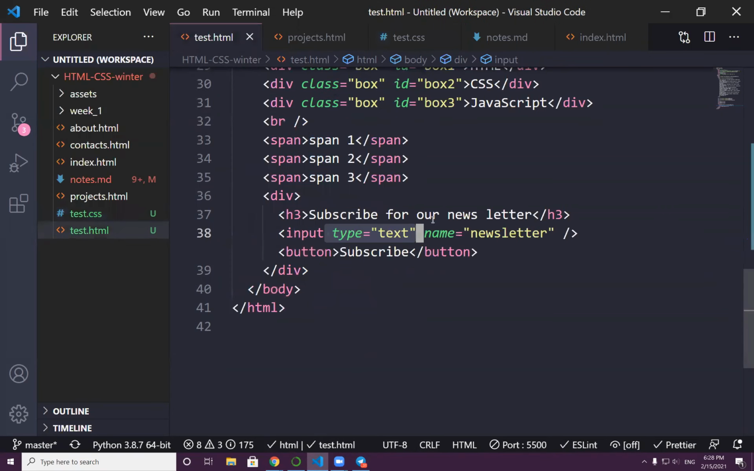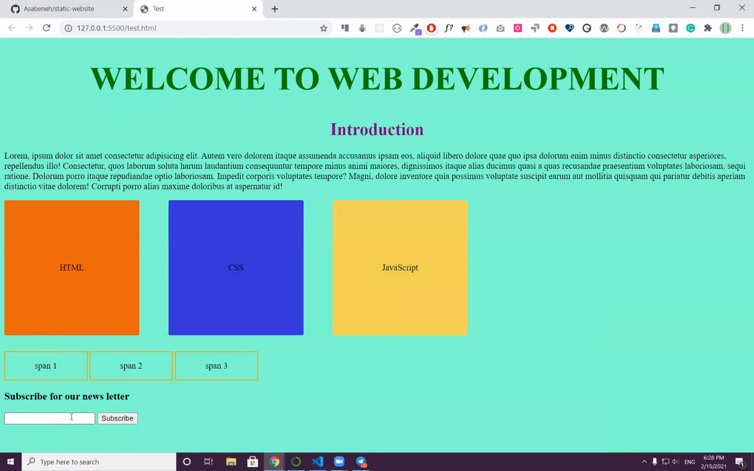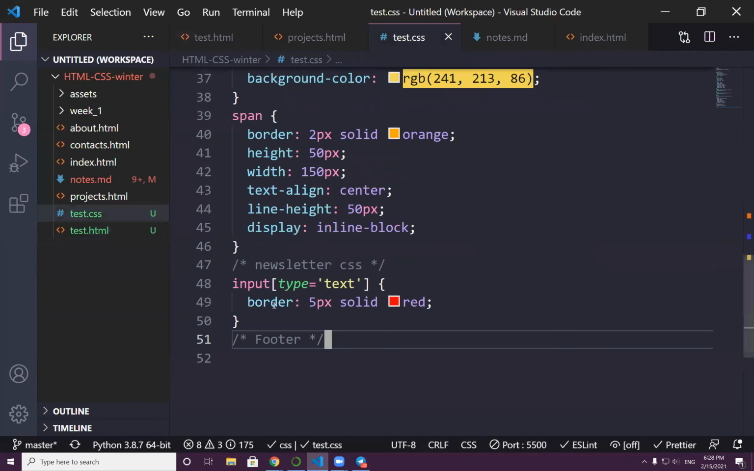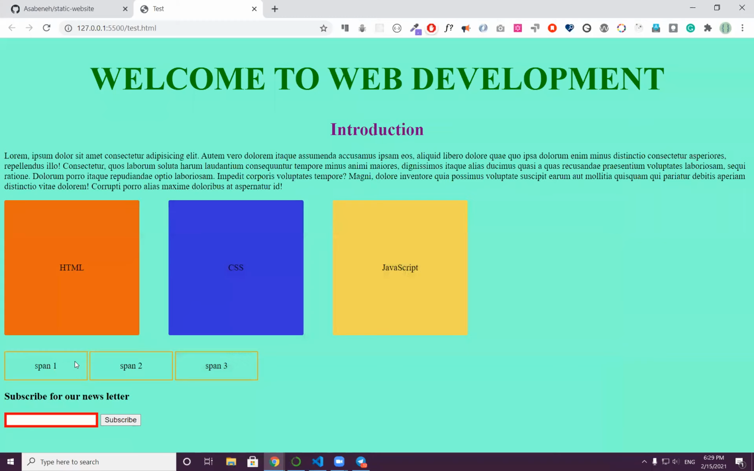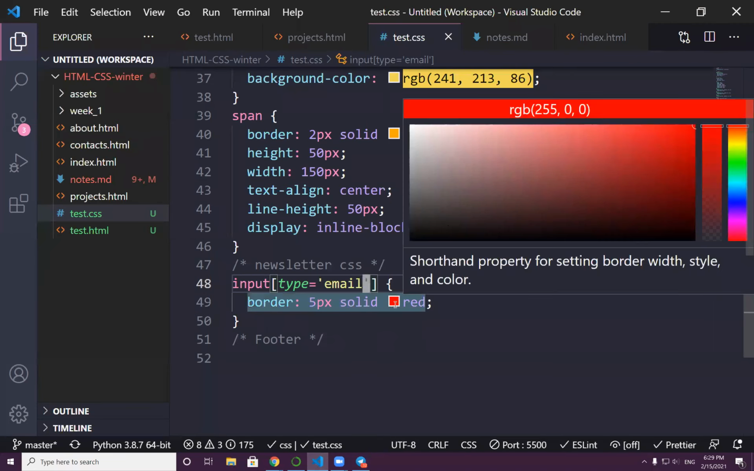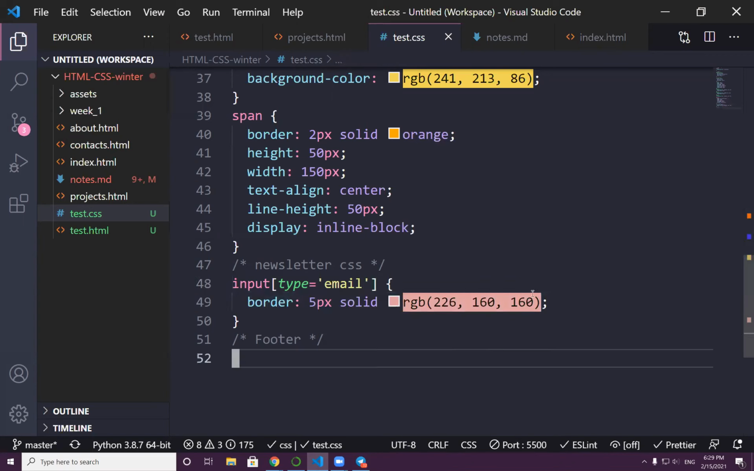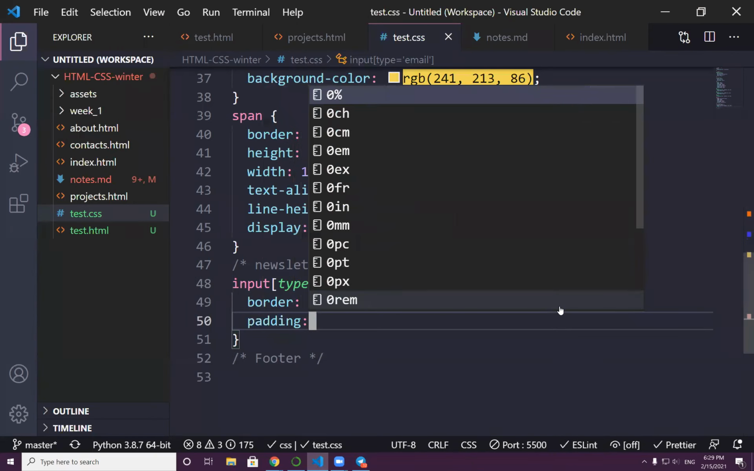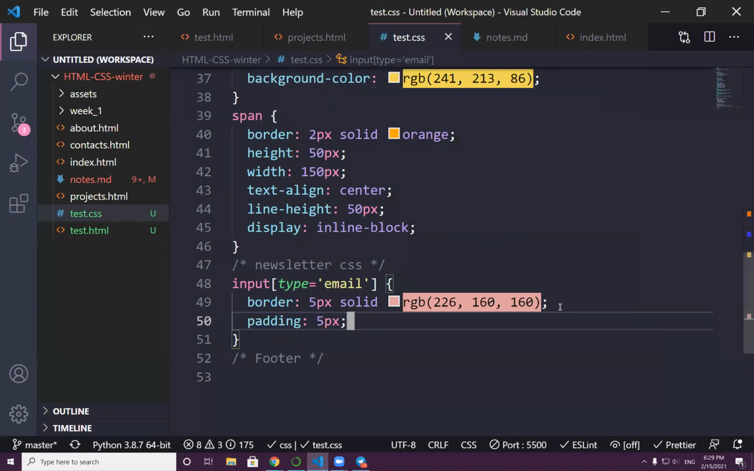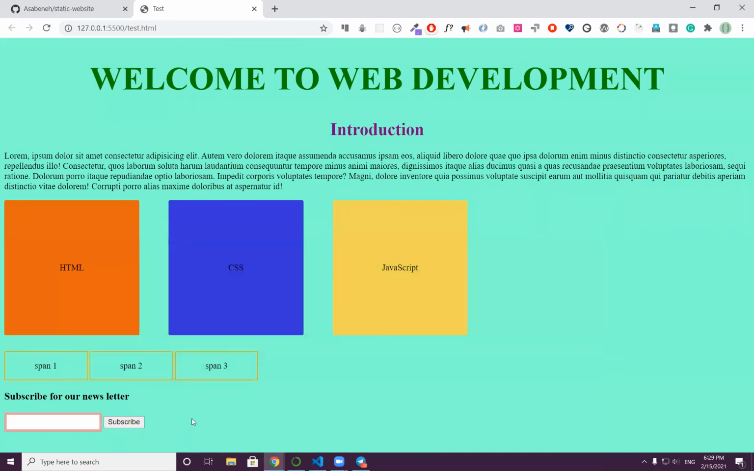But how about if I change the type to email? Because we want to collect an email from here, right? So it is not selected because the selector type is still text. So I have to go here and change it to the email type. Now you learn how to select by attribute, and let's make it also look good. Instead of just red, let's make it a bit brighter, and maybe we can add some padding, maybe 5 pixels is good. Yes, and now it looks okay.